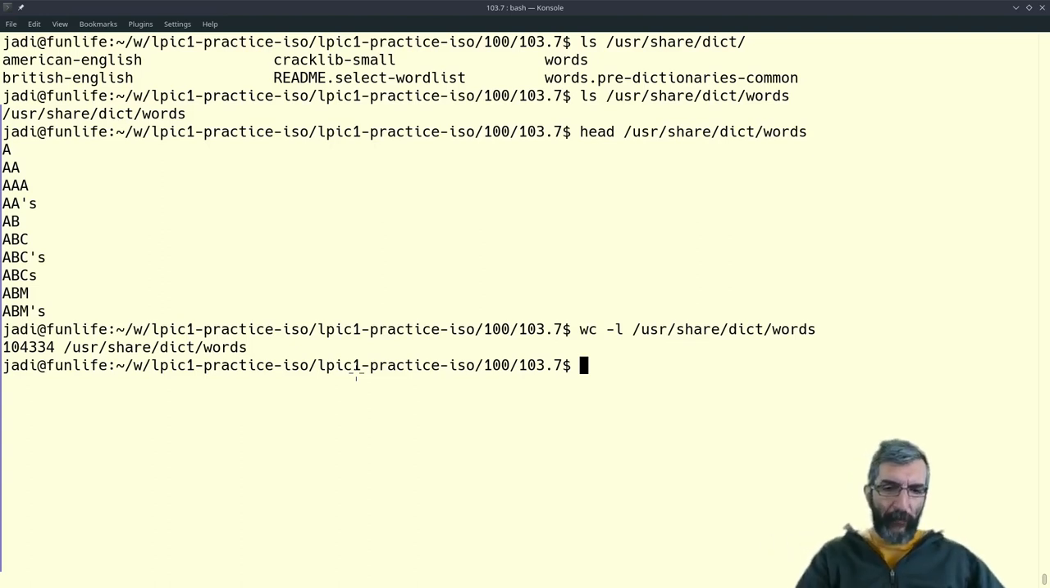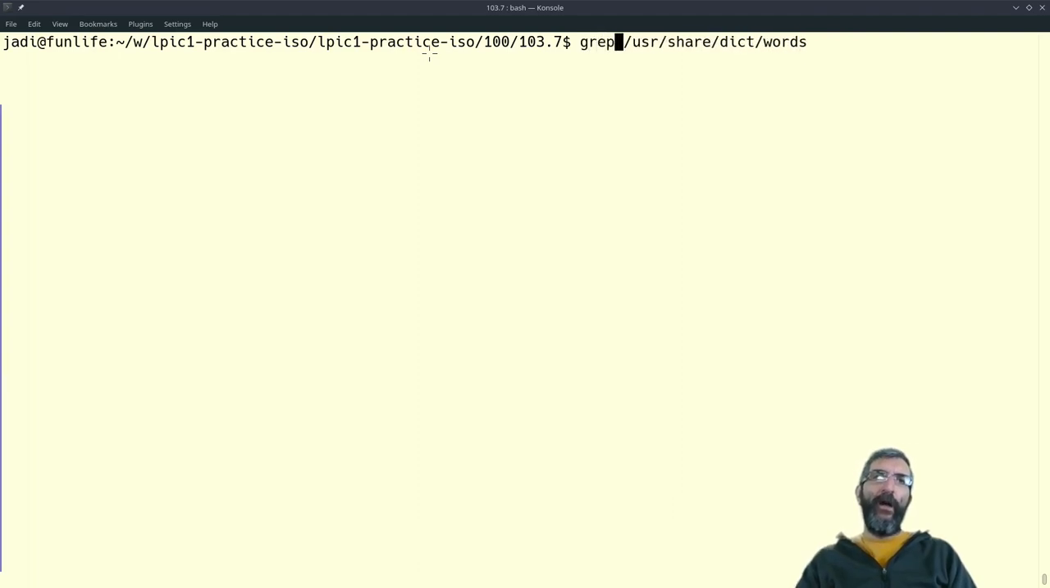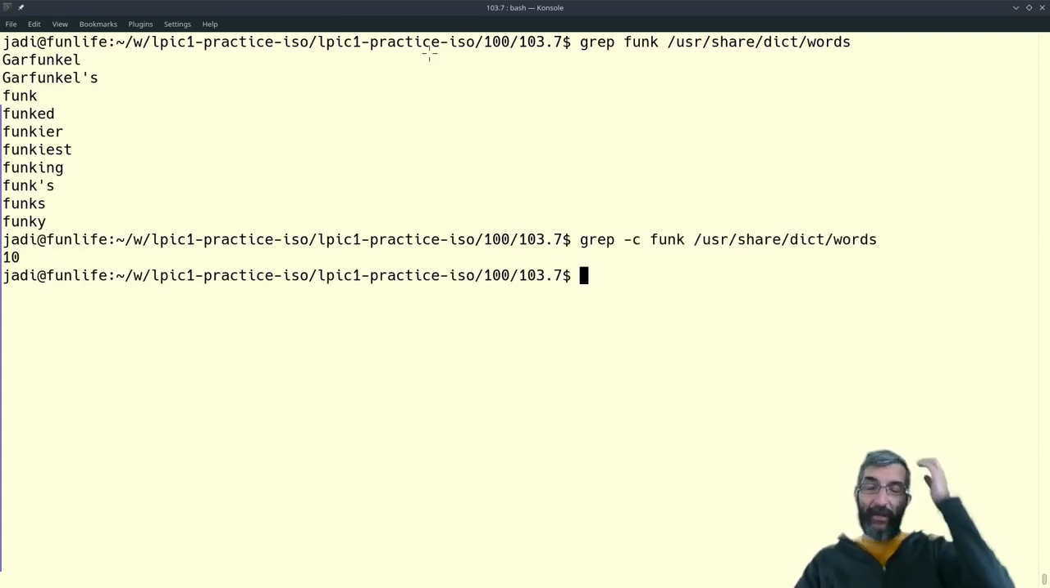Also, you have American English, you have British English, you have some crack lib for cracking and those kinds of stuff. So you can grep, say, give me all the lines which have funk in them. It says, okay, the English words list contains these words with funk. How many do I have? So I say, okay, grep, please give me the count.